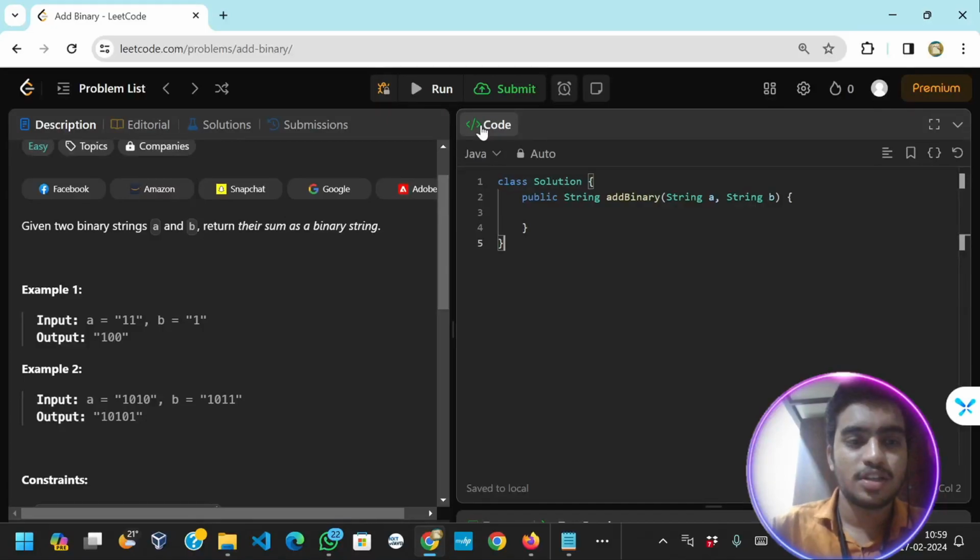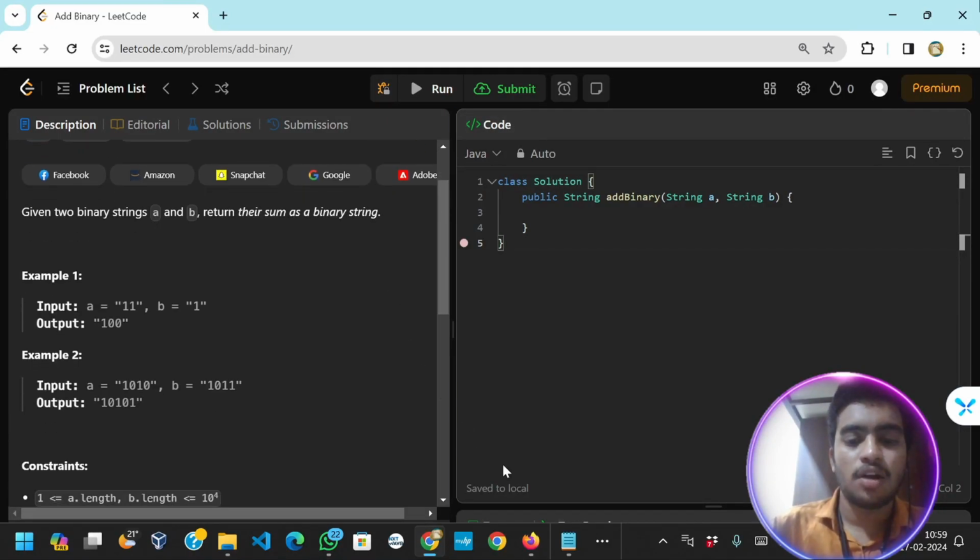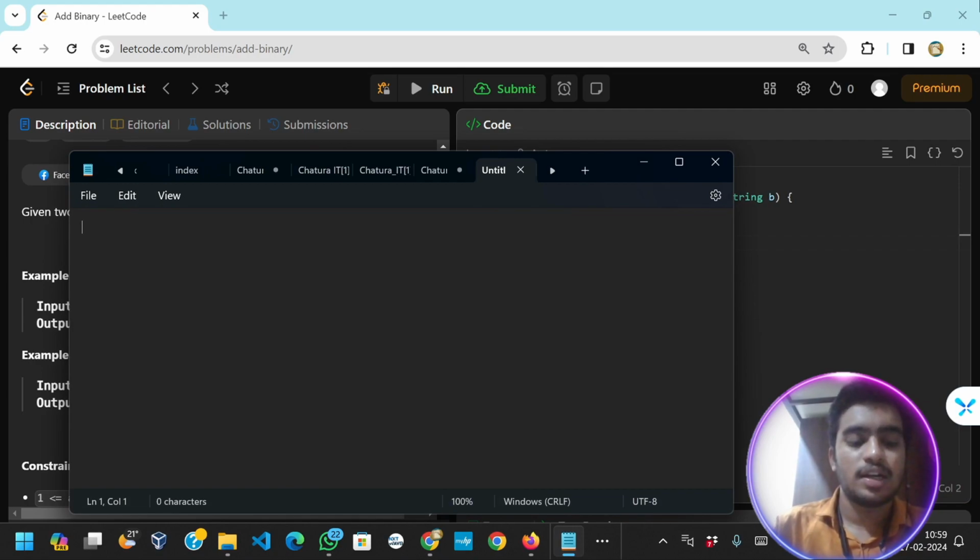Coming to the solution of the question, it is not very difficult. I will explain clearly. Suppose they give a equal to 11 and b equal to 1. Let me do it with normal addition. What is 1 plus 1? 2. So 2 in the form of binary. We are dealing with binary, no? 2 is not present in the binary elements. We have only 0 and 1. So here we divide by 2.